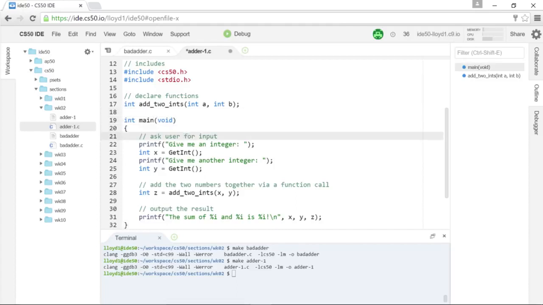Inside of main, I ask the user for input by saying give me an integer. They are prompted with getInt, which is a function that is included in the CS50 library, and that gets stored in x, an integer variable. Then we prompt them for another integer. We get another integer and store that in y. And then here on line 28 is where we make our function call. We are saying int z equals add2ints x, comma, y.